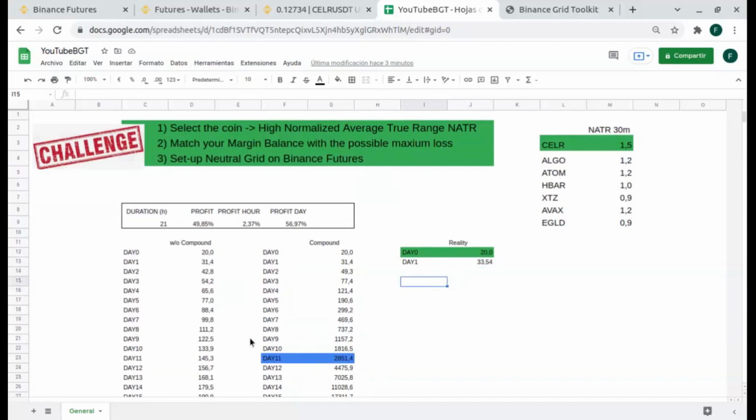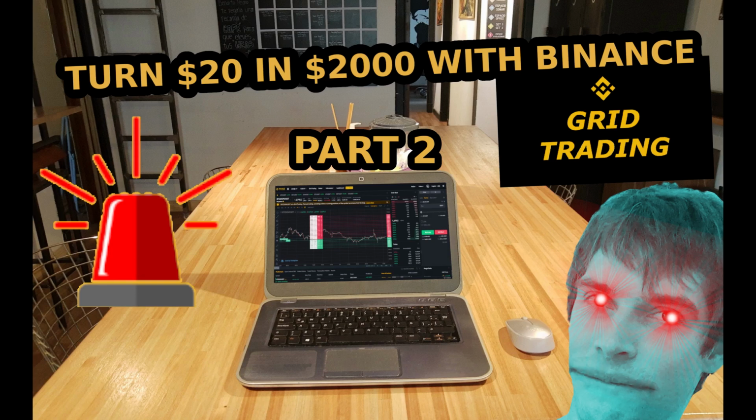And day number one, that's the margin balance, $33.54. And well, we'll see if the price stays inside the grid limits.